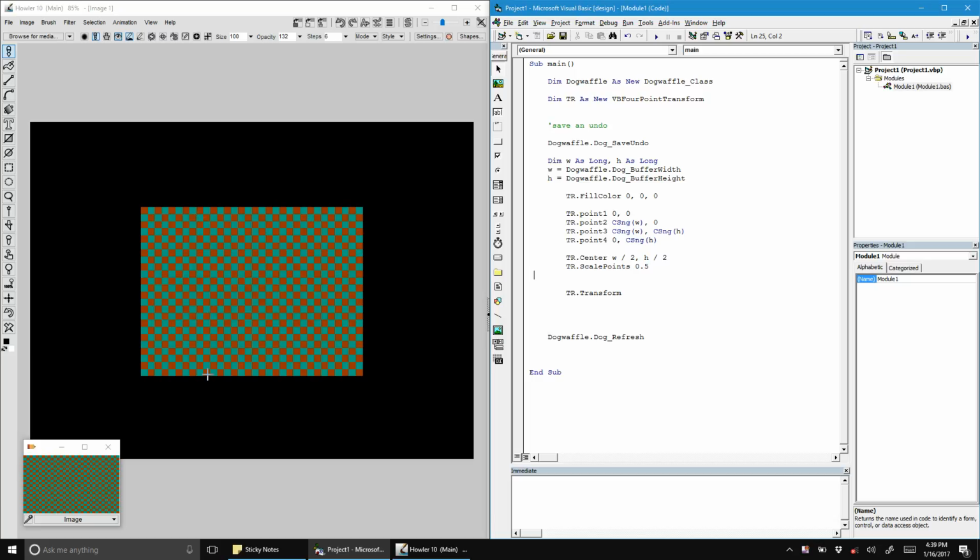So that's basically how you would perform scaling or rotating using Howler's new API. And that's just a complement to what we did in the last tutorial using the 4-point warping.